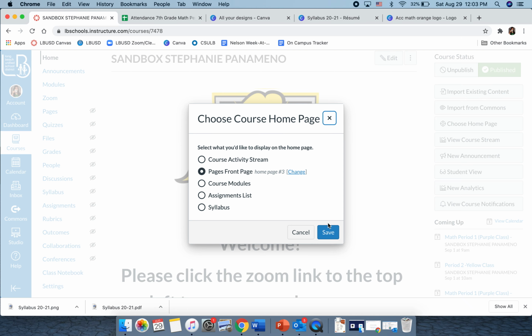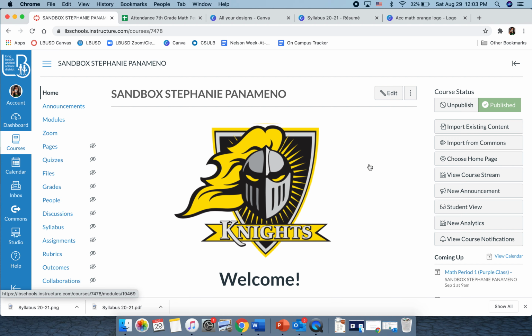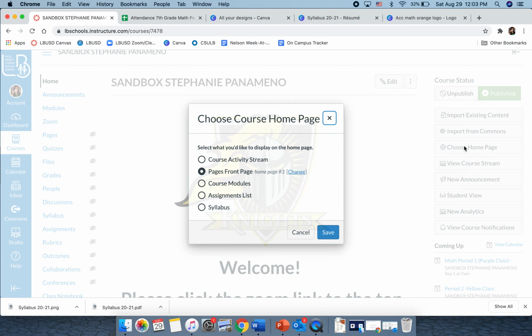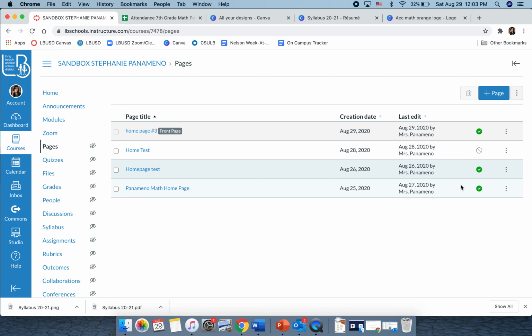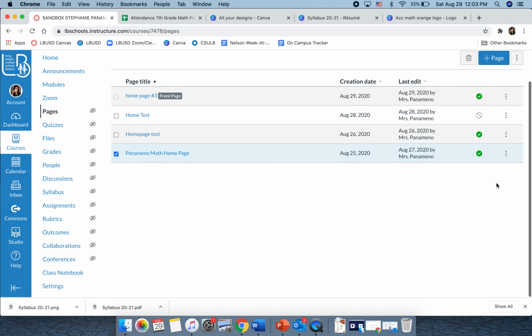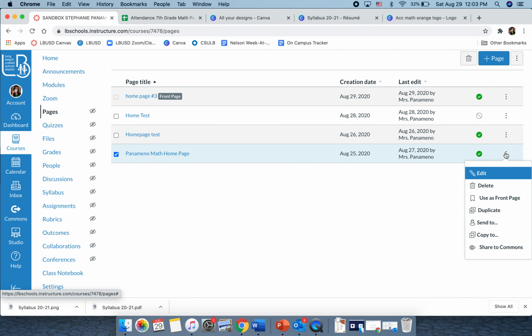Now it's saved for me here automatically, but that's because I had already clicked this before. So choose homepage. You can click your homepage to be your course modules, your assignment list, your syllabus, but I chose this front page feature. You can also change it and select a different page. So I'm going to select my Panameño math homepage that I had already chosen.